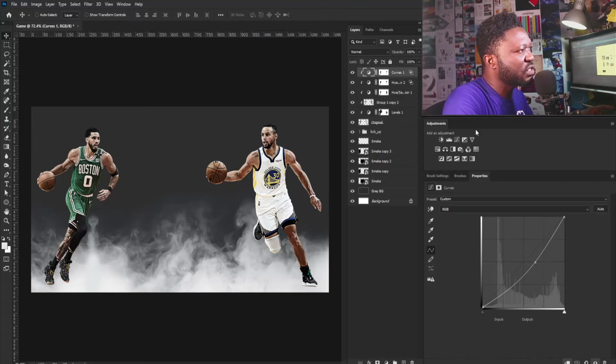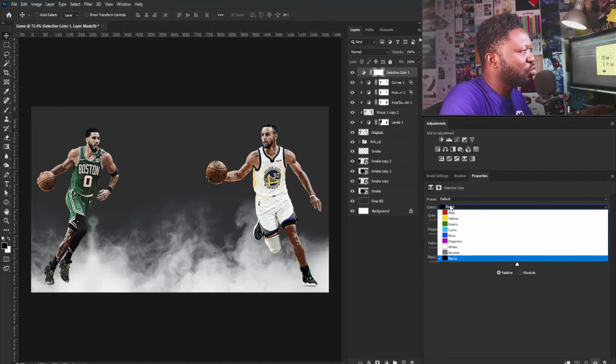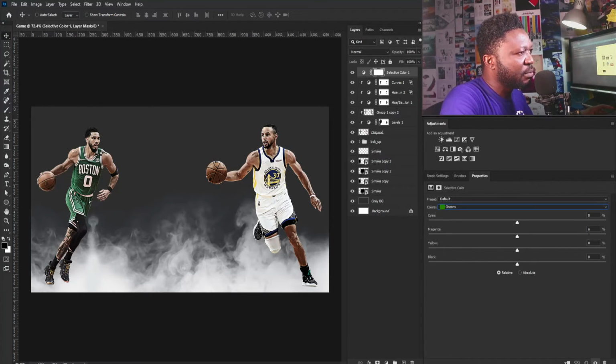So I'm going to go to Selective Color under the Adjustment tab here. I'm going to activate it and then go straight to green. I'm going to increase the green on this. The opposite of cyan here is red, the opposite of magenta here is green, and the opposite of yellow here is blue. So we are going straight to the green.